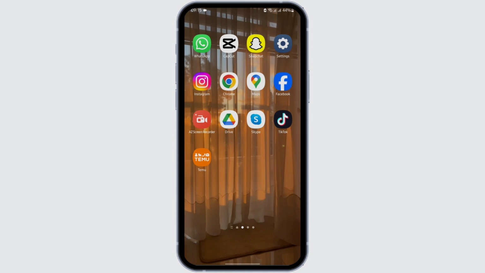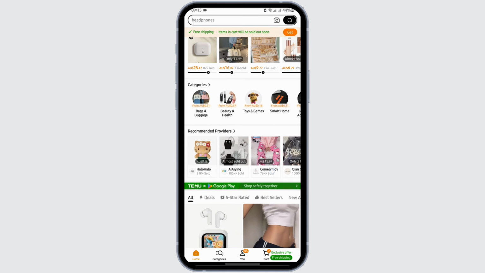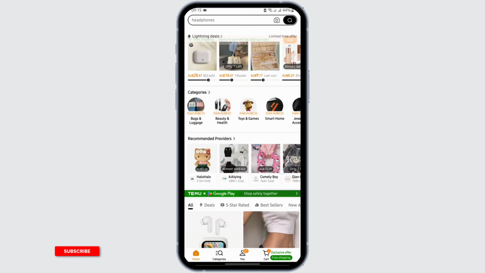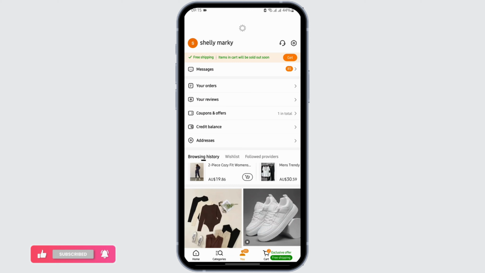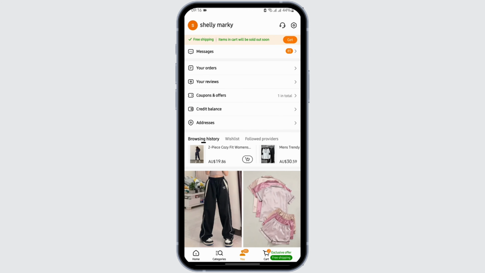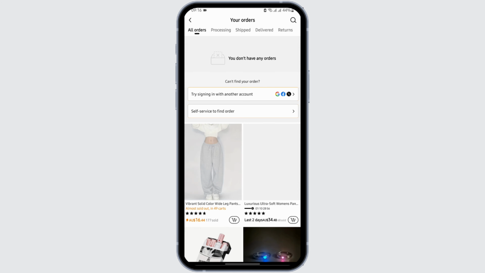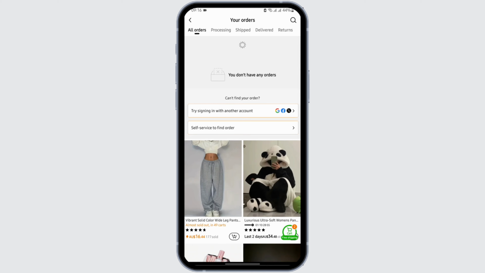Launch your Temu application first and get logged into your Temu account. Now, in order to check your purchase history, tap on the You section from your bottom bar menu. Then here tap on Your Orders. Just like so, you will see all the orders that you have made till now at this page.